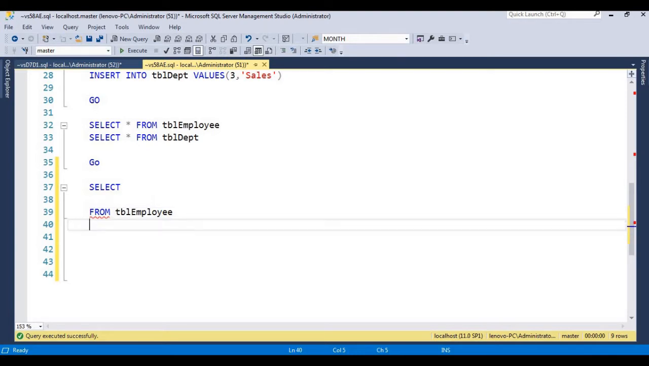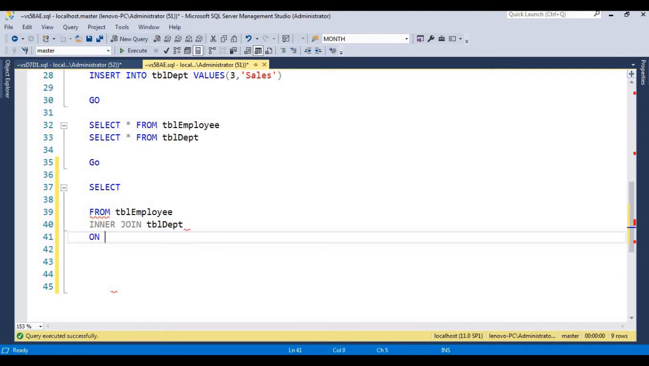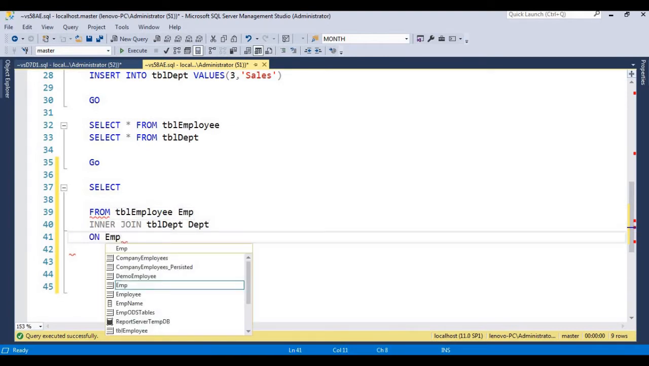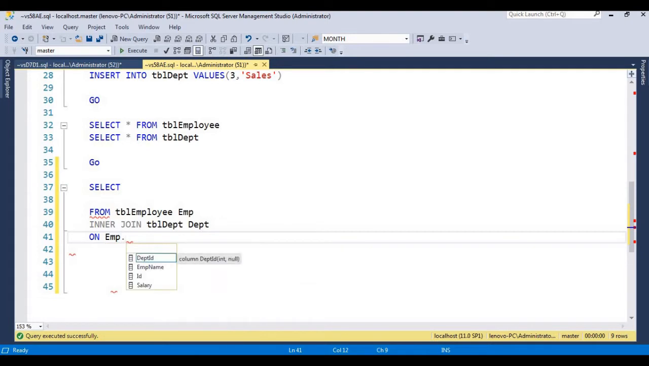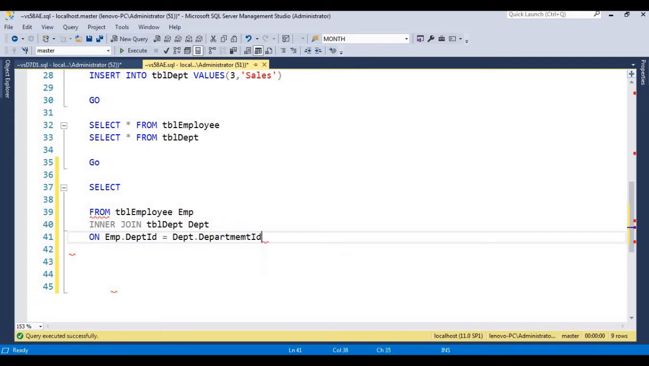So inner join TBL department table. Okay, so on TBL employee, we need to give the alias name also, because instead of calling the table name every time, it is good to give the alias name, emp and also dept. On emp dot, in both the tables department ID is the common column, so that is the reason I'm giving the department ID column in the on condition.